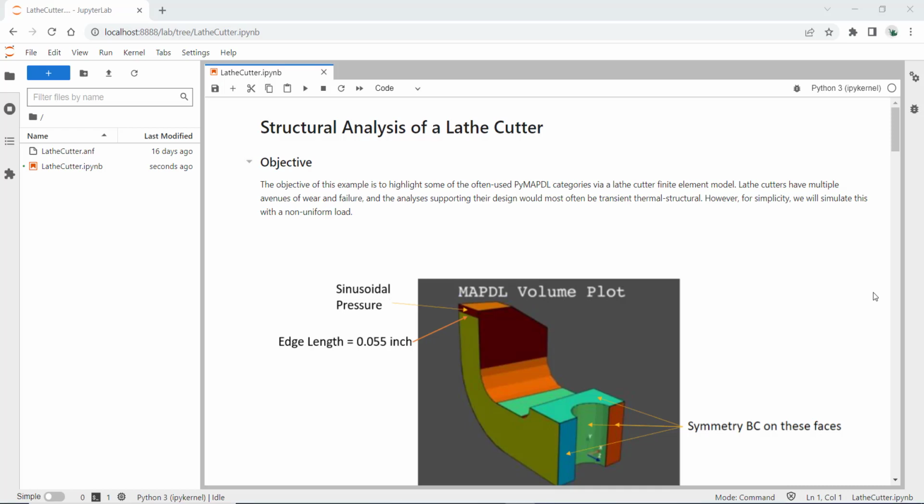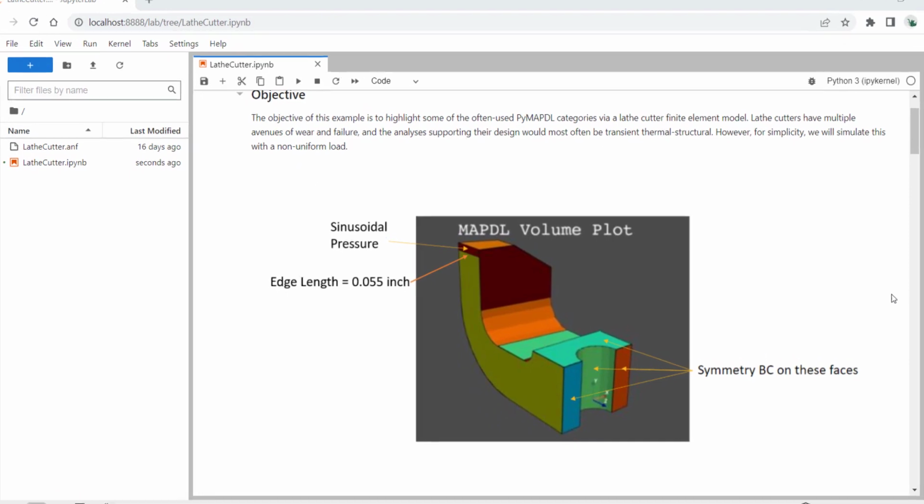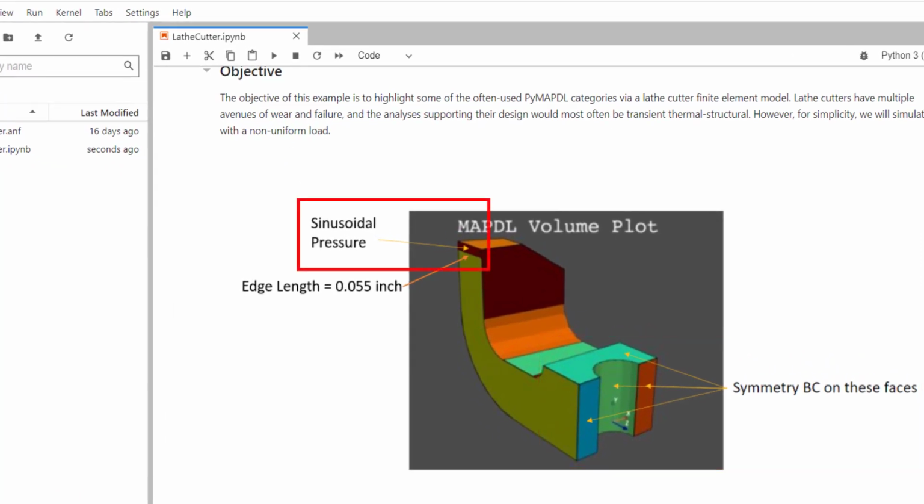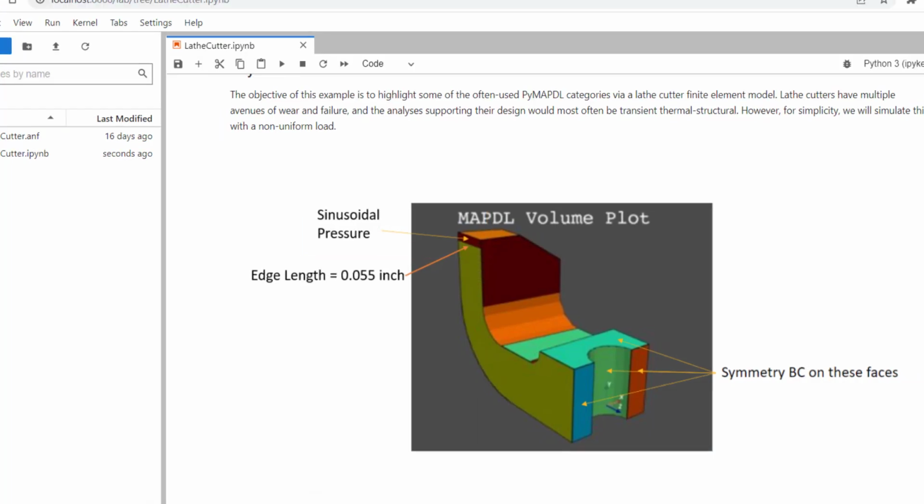The model is a lathe cutter made of typical steel. Symmetry boundary conditions will be defined on these areas, with a sinusoidal pressure load that is a function of the applied area length defined here.